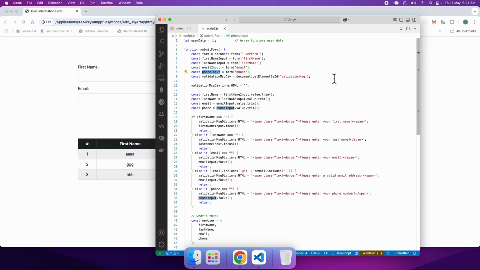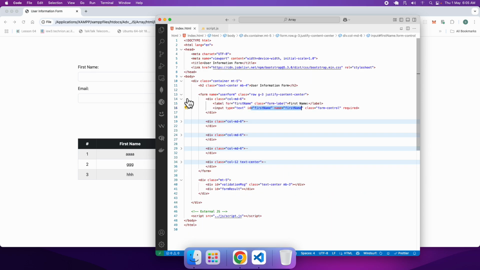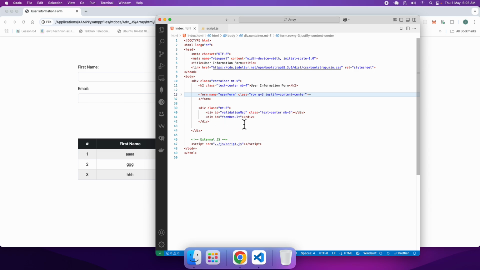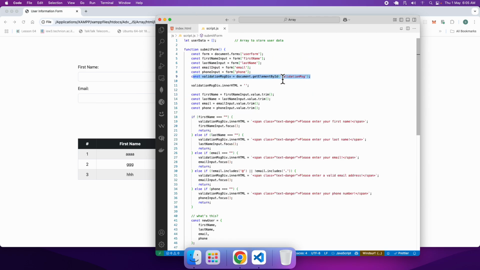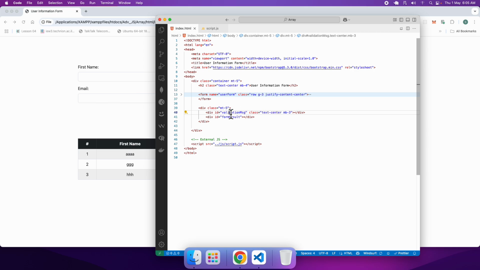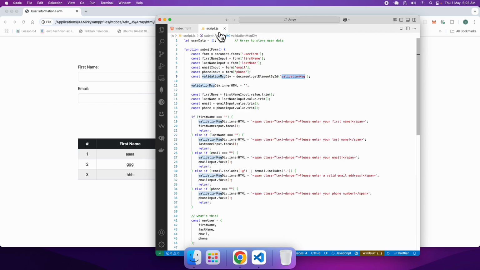Wow, that's great. But what about this one? Well, this DOM element is not part of the form, it is outside the form, hence I have to use something called getElementById. So document.getElementById followed by the validation message is referring to this empty div tag that will be used for the purpose of displaying the validation message. So this particular DOM element got identified, and I store the reference right over here.